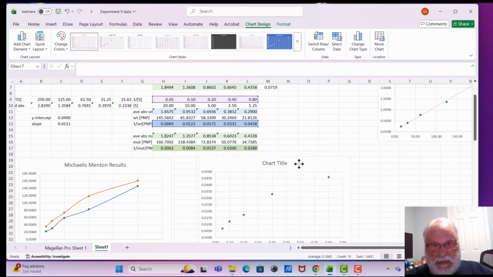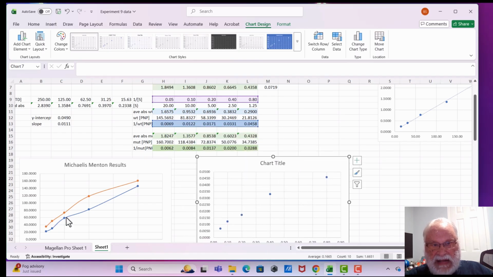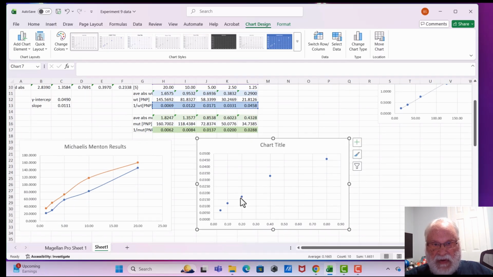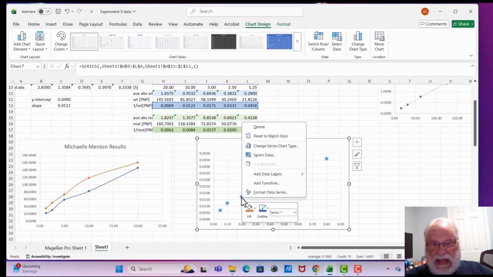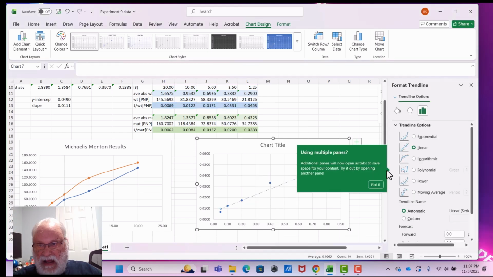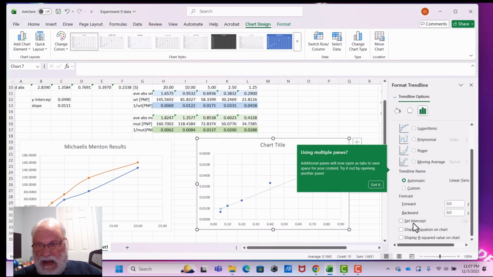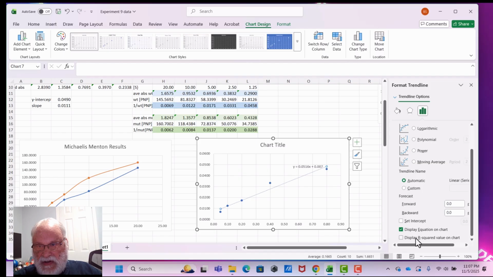Because we're going to be putting a trend line in, I didn't have it draw all the lines here. That's why I did that. So we have that, and we have this. Let's go ahead and hit that. Add trend line. We'll add the trend line. Display equation on the chart, R squared on the chart.